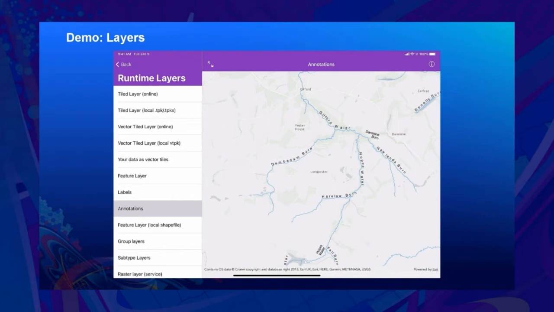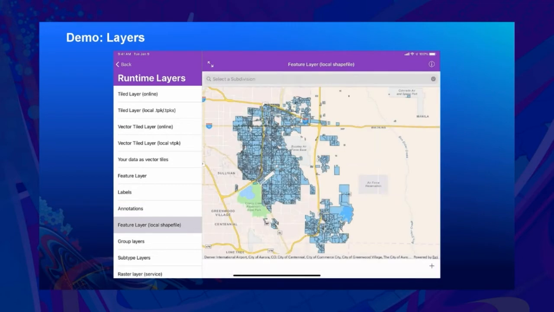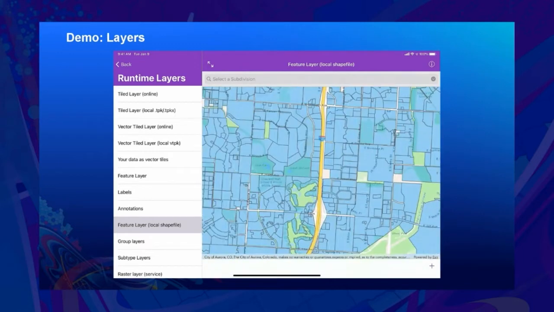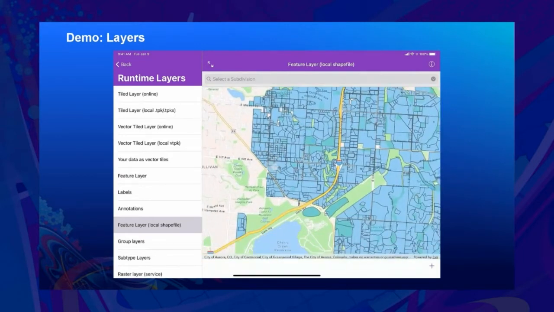Now, features don't have to come from a service. We've seen them coming from services here with the rivers and the tiles in Malibu. They can also come from a local shapefile. Here, this is a shapefile on the device, on the iPad. And as we zoom in, of course, they're rendered at the highest fidelity that the iPad display covers.